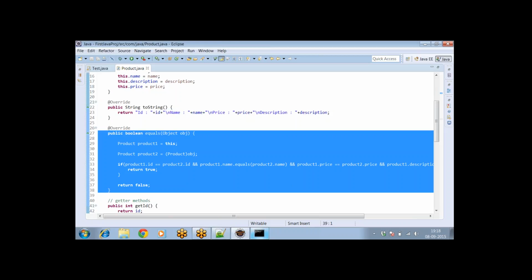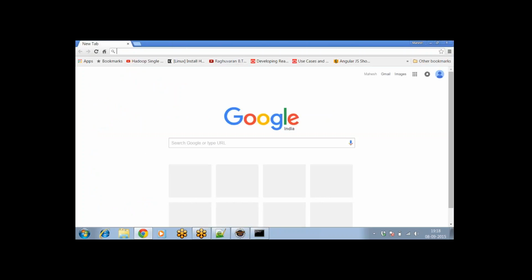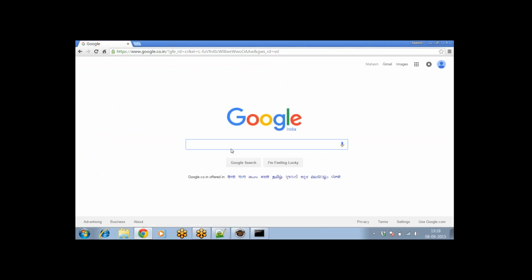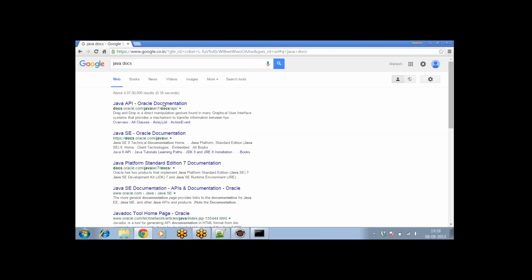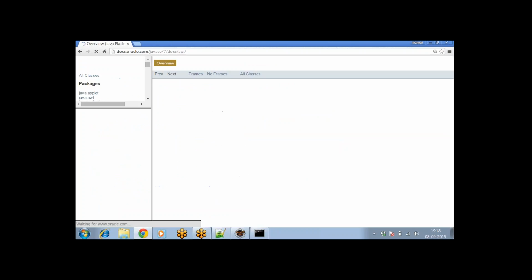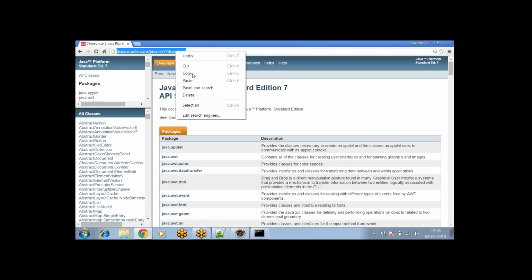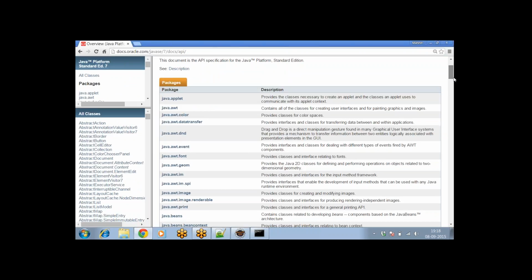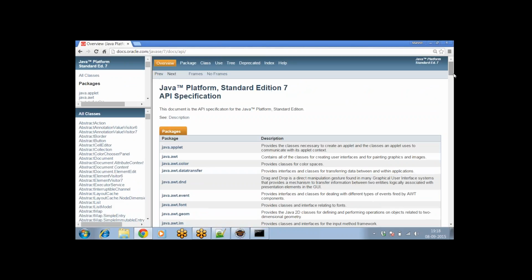So where will you find the details? In the specifications, in the documentation, you'll see the equivalence rules. Let's go through them. Java docs. This is the official site where you can find this Java documentation. I pasted that link in the GoToMeeting chat. You see, these are all the list of packages. It says Java Platform Standard Edition. Standard Edition means core Java.